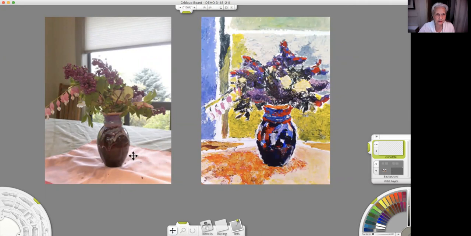So this is the other thing that I suggest: not to work from photos until you've done enough life study, because what I do is I bring to the photo what I've learned from painting from life. So this is kind of a gray day, so the colors are not as exaggerated as they normally are.